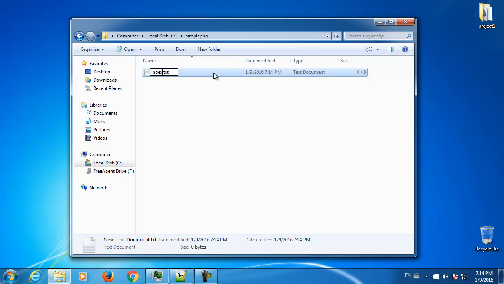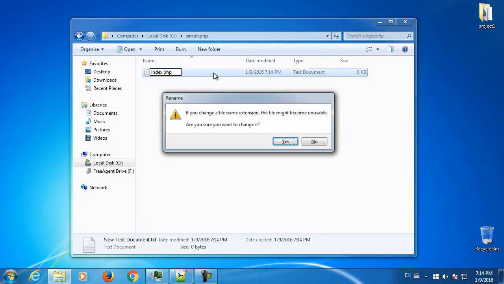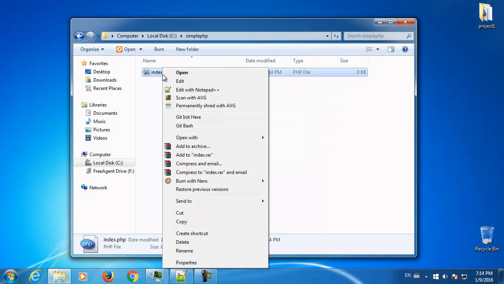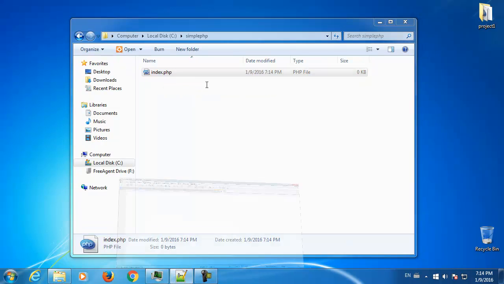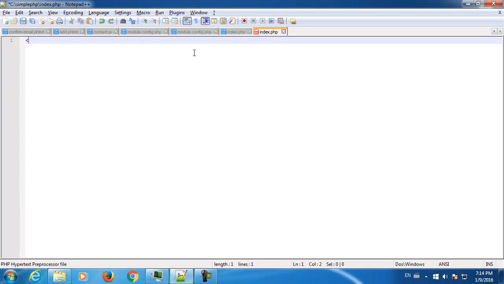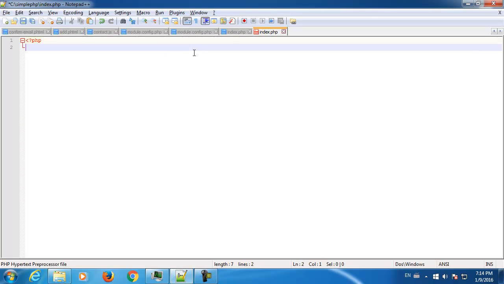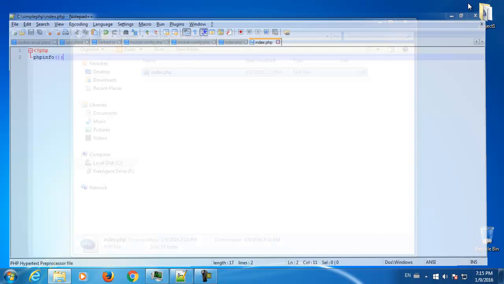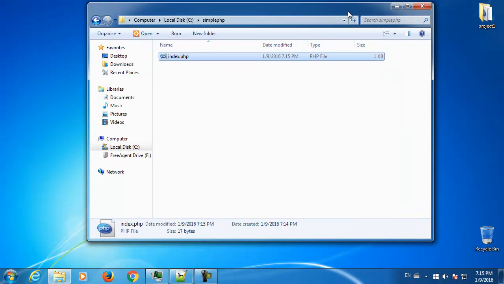So I'll start from the index PHP file, creating this one, and I'm gonna use Sublime Text or Notepad++, or even Notepad is gonna do the job. So PHP, and I'm gonna say here phpinfo, just for fun, to see the PHP which I'm using.